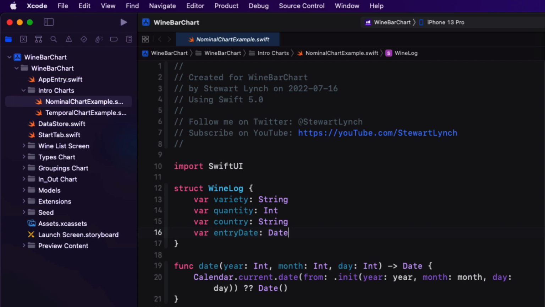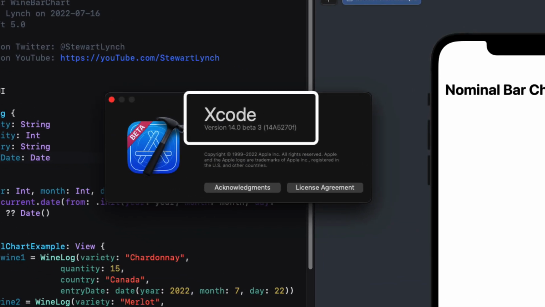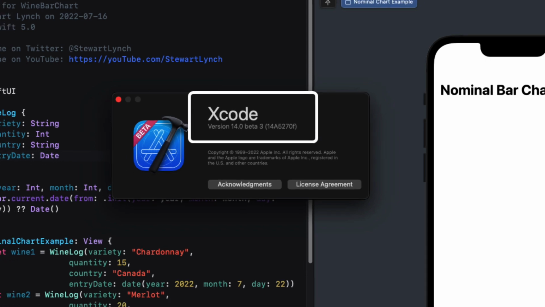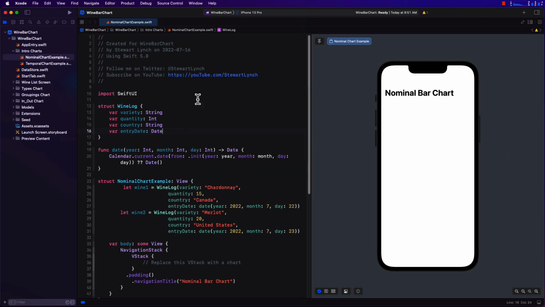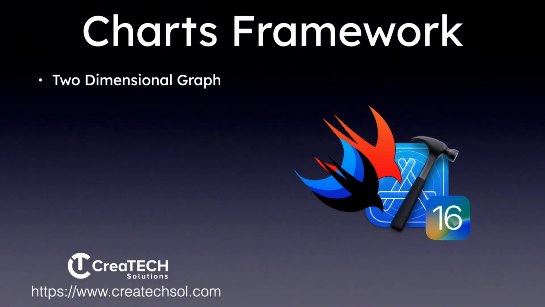Of course, you need to be using Xcode version 14 or higher in order to take advantage of the charts framework. And at the time of this video, I'm using beta 3, as it's not yet been released beyond beta. Now, SwiftUI charts are made using the charts framework.